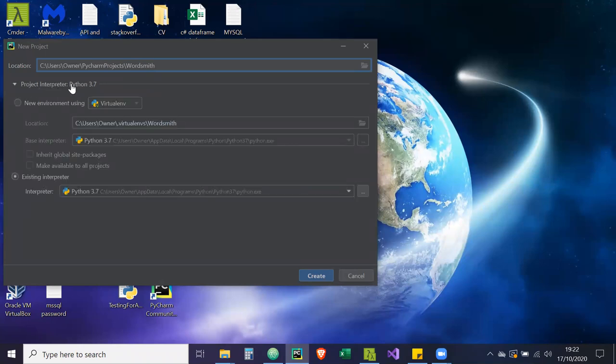And then if you click on the project interpreter, you'll get the options of whether you want to use a new virtual environment, or you can just use the existing interpreter with the location that we have. So we're not going to set up a new virtual environment. We're just going to use the existing interpreter and this location. So we don't need to take any action there.